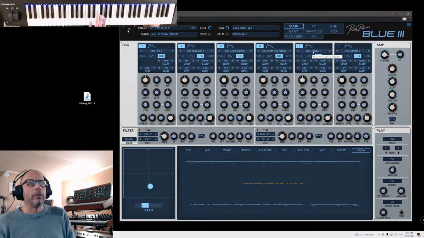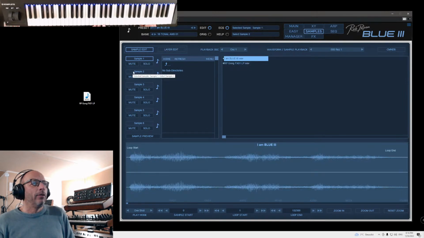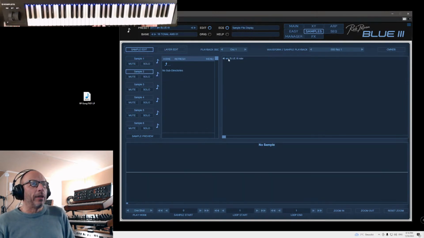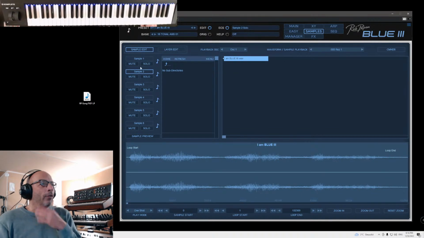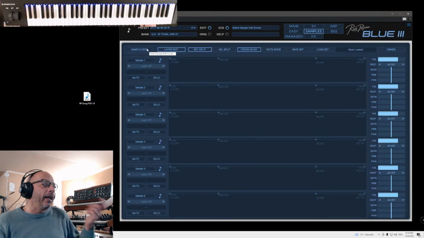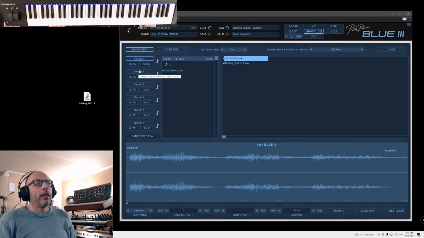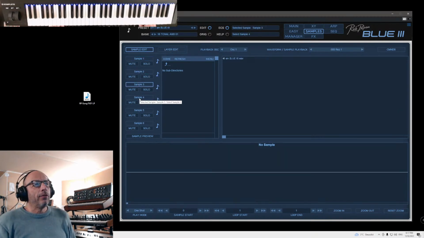So sample 1. So I should have sample 2. So sample 1 is this blue, sample 2, I need to pick this one. So this is the selector. So this is the sample page. You have two pages, sample edit and layer edit. Layer edit I will explain a little bit later on, but sample edit means you can load up to 6 samples, and you can pick them here, select them.